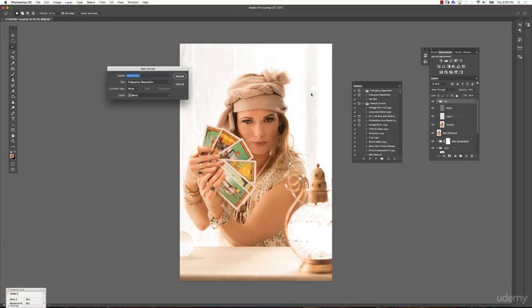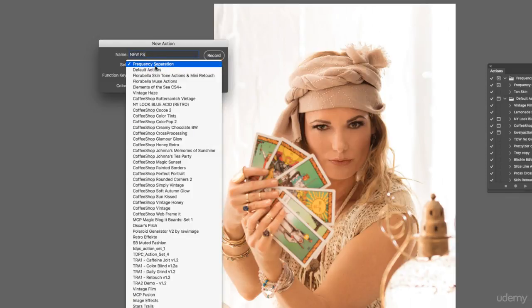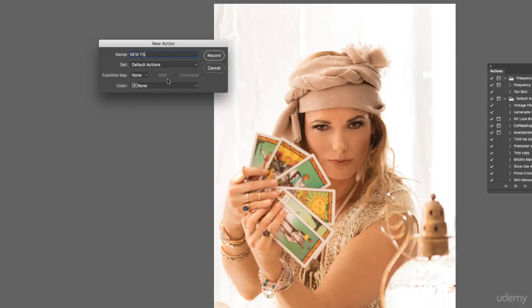So just say new frequency separation, because there might be one already in my actions, so I don't get confused. And there's already a set called frequency separation, but let's put this into Default Actions. And so that I find it a little bit more quickly, let's do it in blue. Okay, so I have my name, I have my set, and I also could give it a function key, but for this I will not do that and just give it a blue color. And now I go Record.